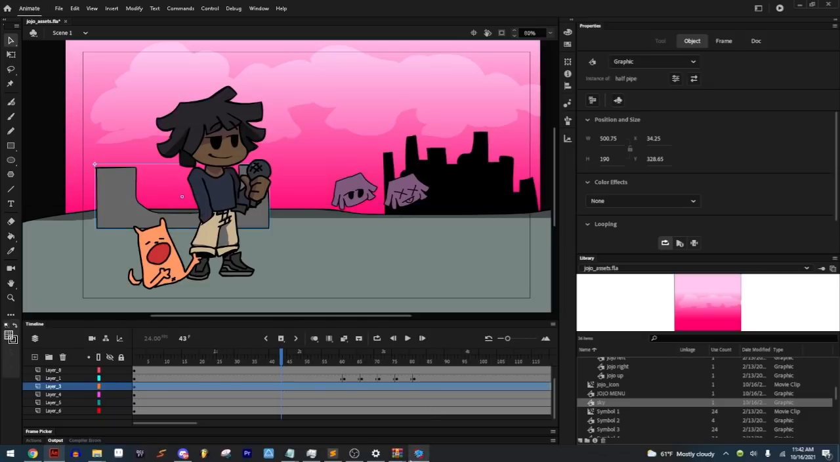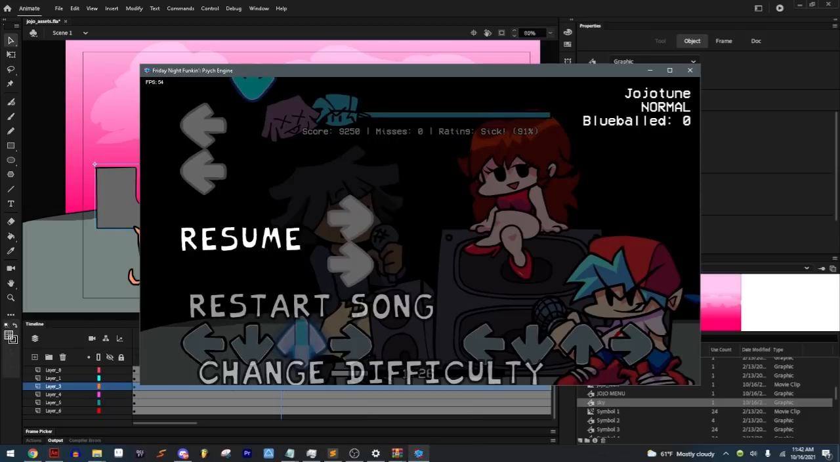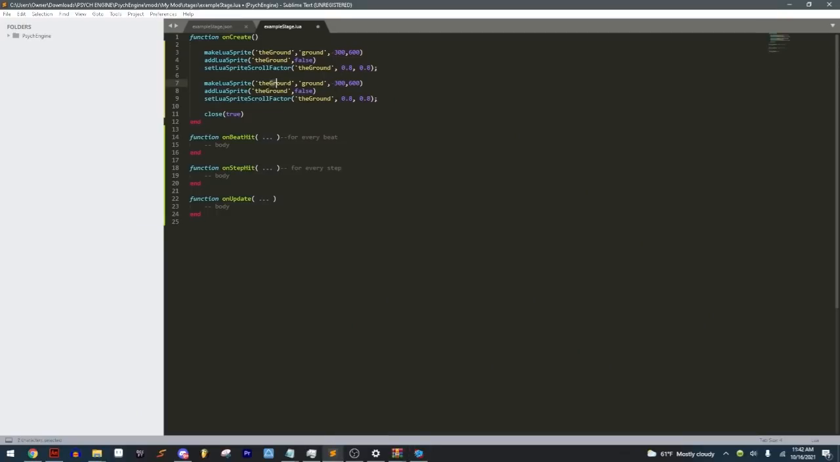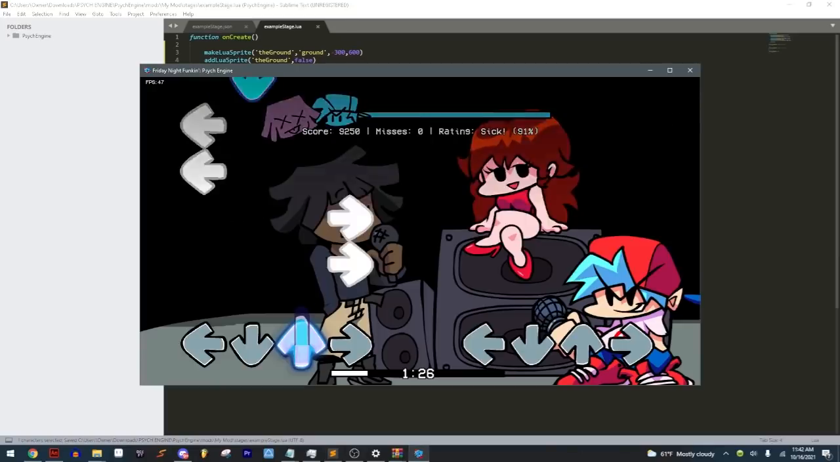Now we do the half pipe. So let's make the half pipe. Just copy paste this. Our image name, it was just called half pipe, like that. Scroll factor, we'll set it a little bit further in the background. Actually, we may make this background right here and then do that. And restart.